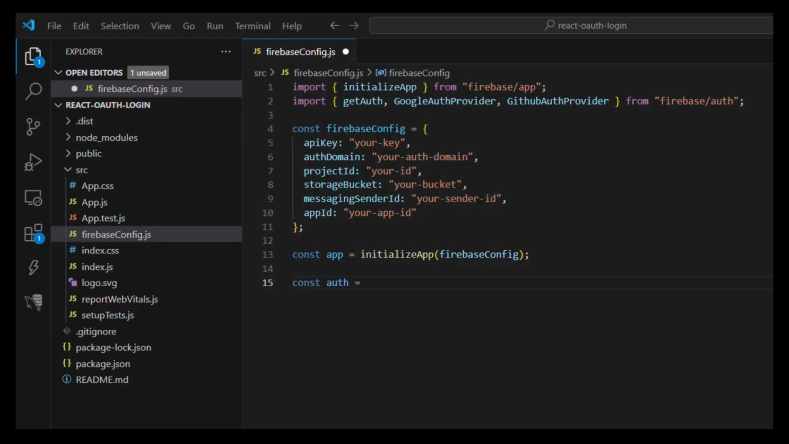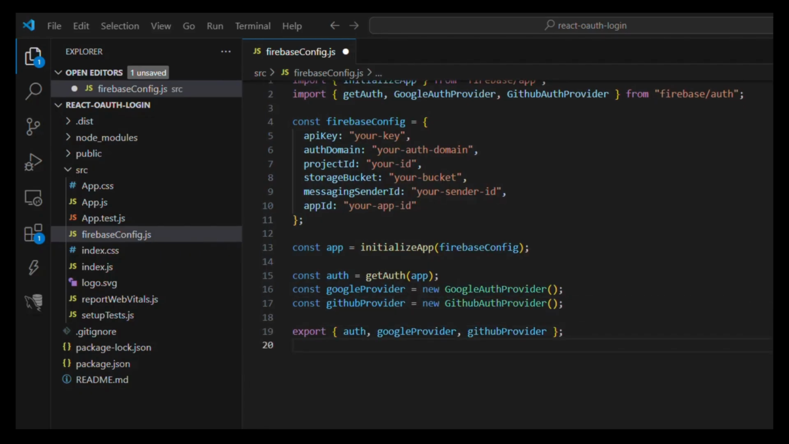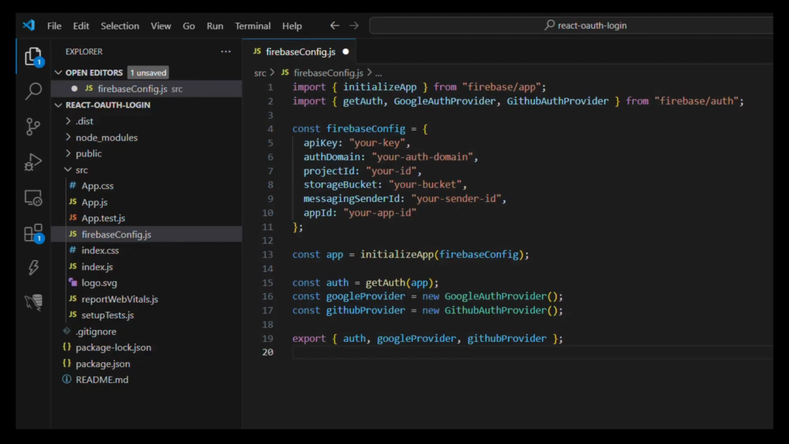Const app equals initializeApp(firebaseConfig). Const auth equals getAuth(app). Const googleProvider equals new GoogleAuthProvider. Const githubProvider equals new GithubAuthProvider. Export auth, googleProvider, githubProvider. This sets up Firebase with Google and GitHub OAuth providers.